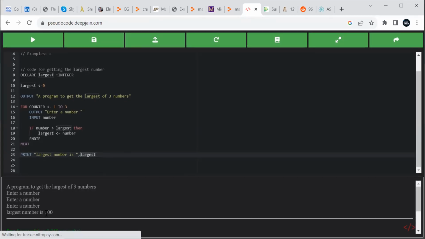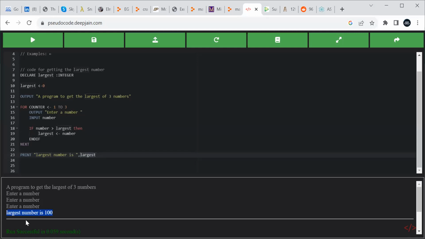So as you see, do you see the last printed statement? So the largest number is 100. So it means that what we're trying to do actually worked. Okay. Got it. Yes. That's good.